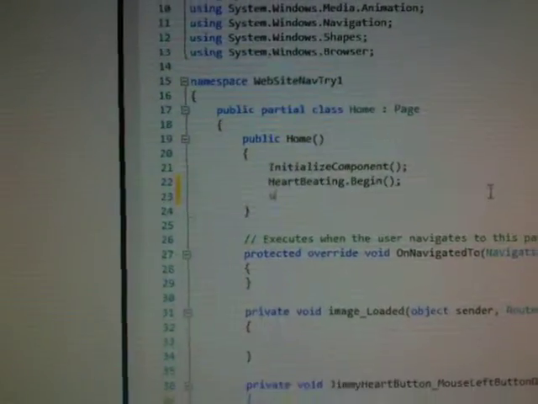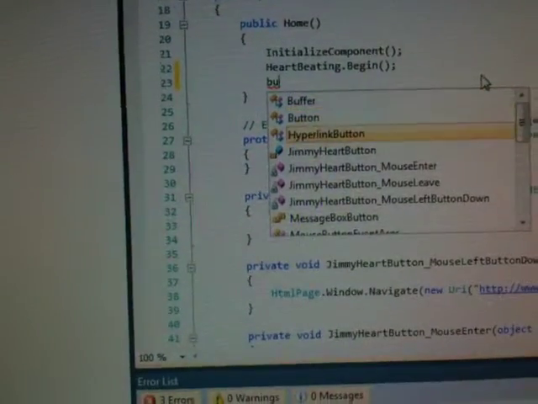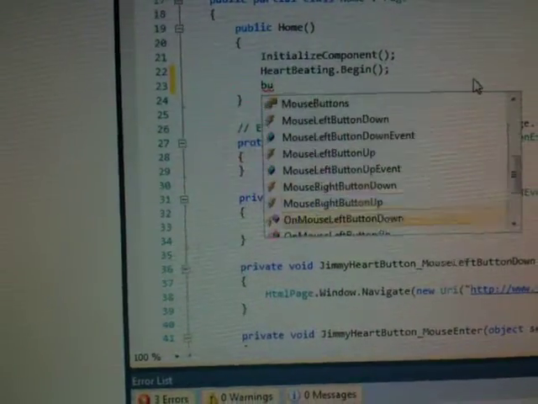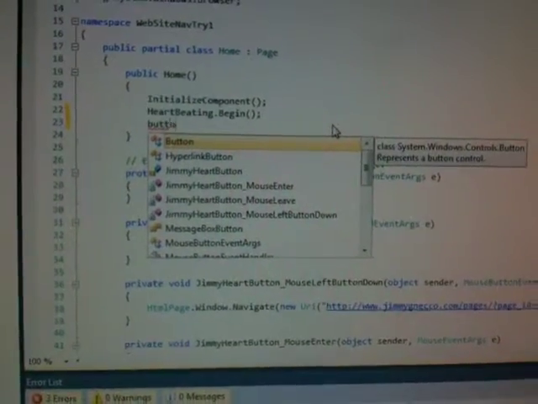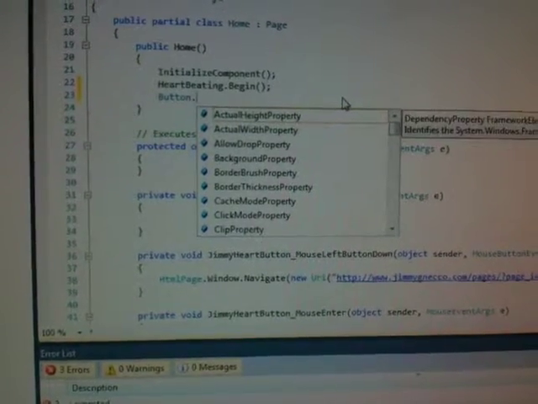So okay, let's see if I can do something about that. Alright, I need to go to home, I need to go to the code behind. Okay, so home, I want to say button, I don't know if it is differentiated. Let's see, dot begin. Okay. Well, I can't reference it right now, but you get my point.